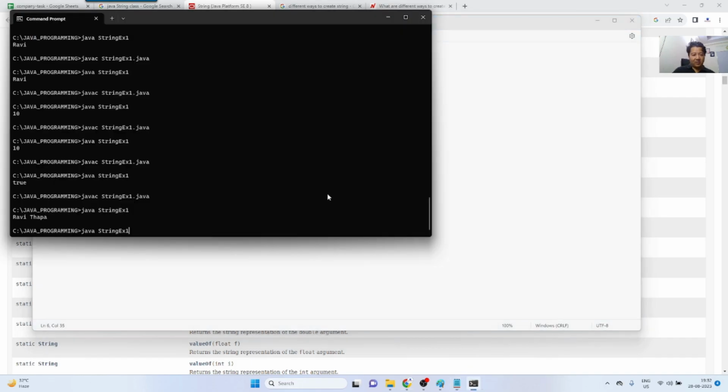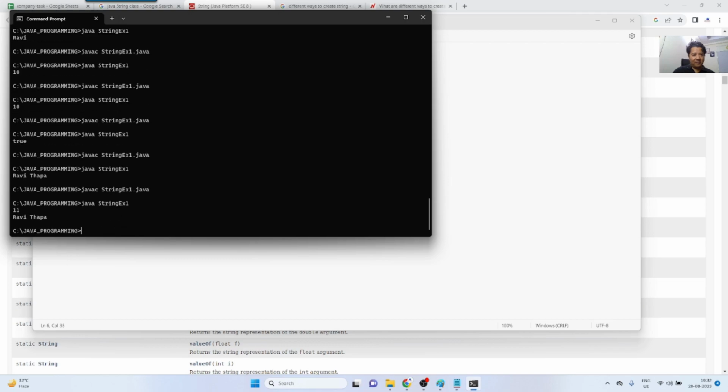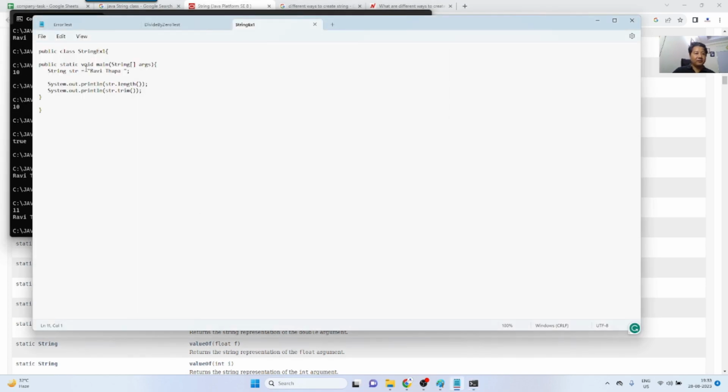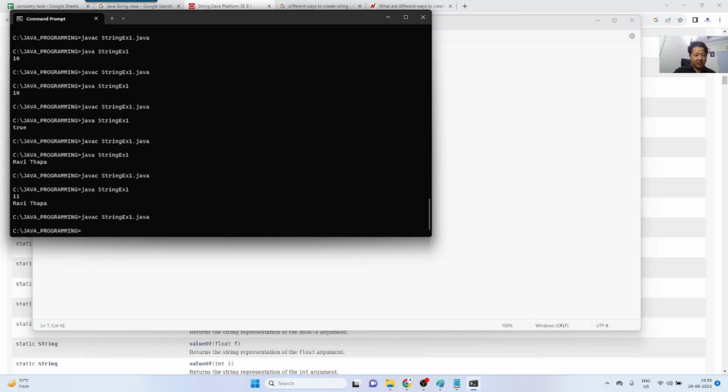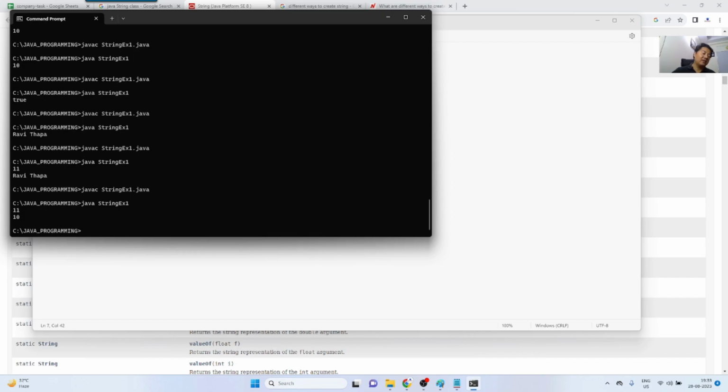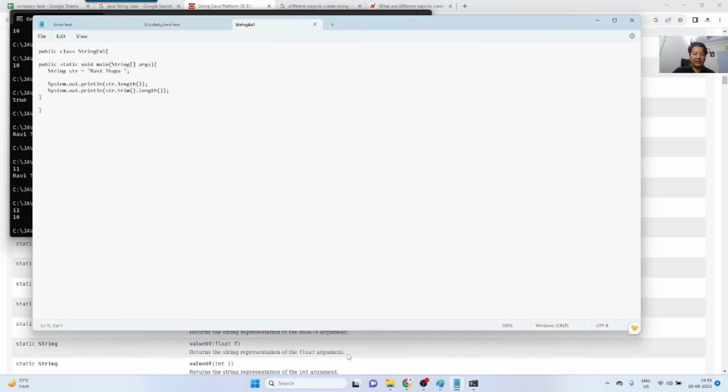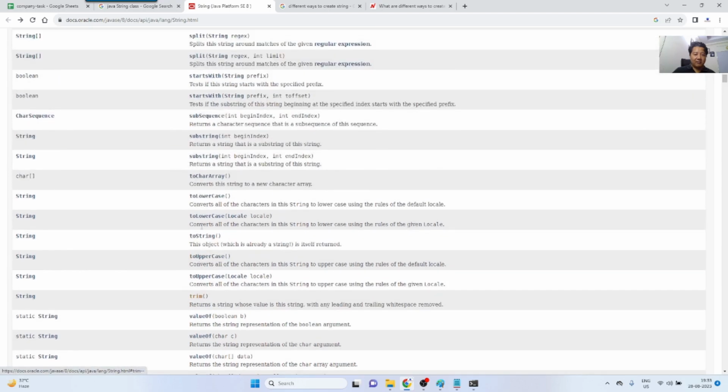Before trim, the length is 11. Let's count: 1, 2, 3, 4, 5, 6, 7, 8, 9, 10, 11. Now I'm trimming it and calculating the length. Let's see what will happen to the length. See, that's how you could check whether the length has decreased or not.